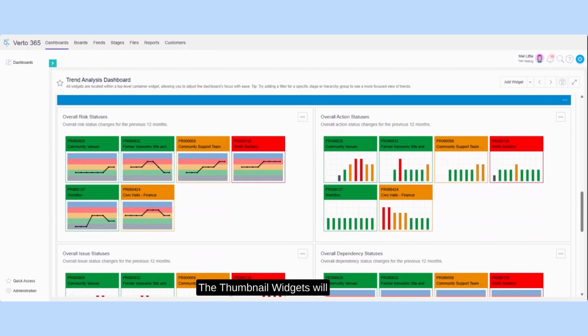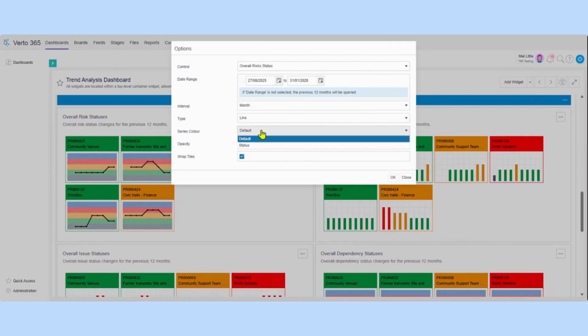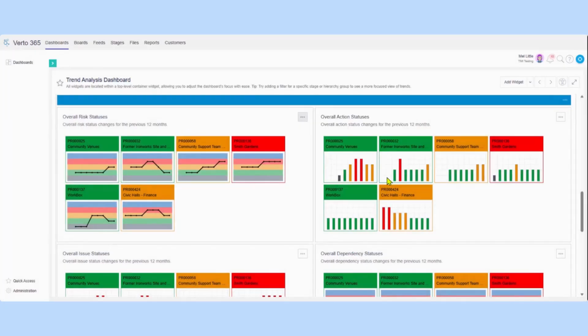The thumbnail widgets will present the trend data in either a line or a bar graph, depending on the option selected when adding the widget. Again, you can hover your cursor over the data points to see further information. With the graph lines, you can play around with the colour of the line and the colour of the background by again clicking on the 3 dots and Options. You can see here now the default colour has gone from the black to the colour representing the RAG status of the current status in the project.